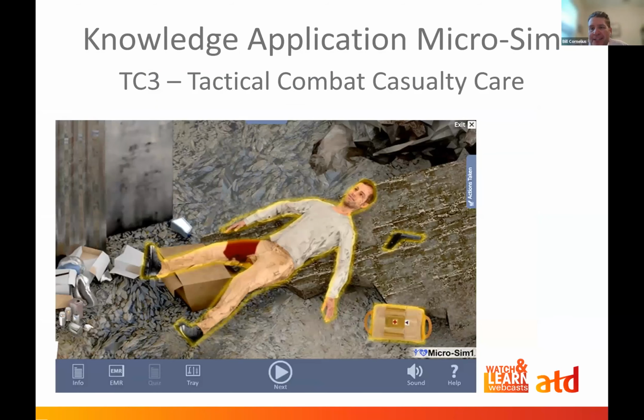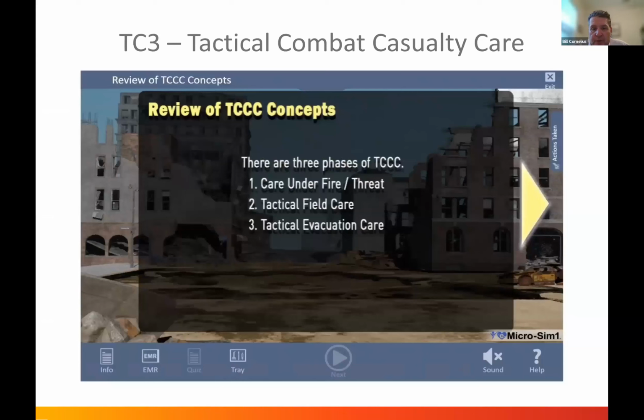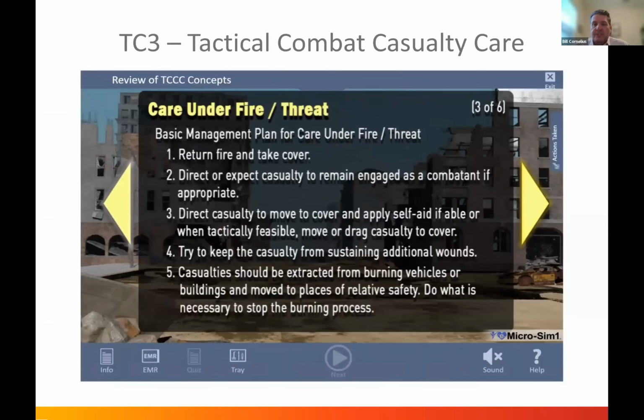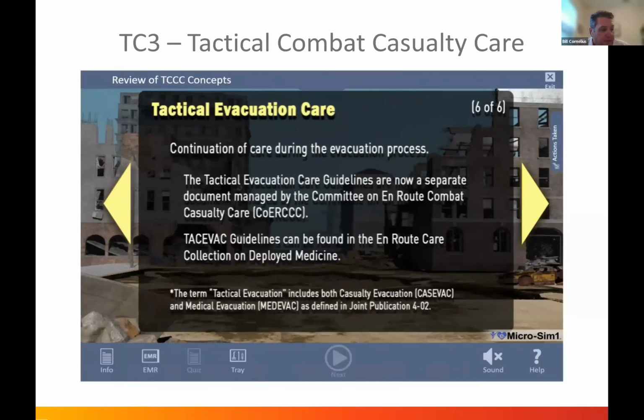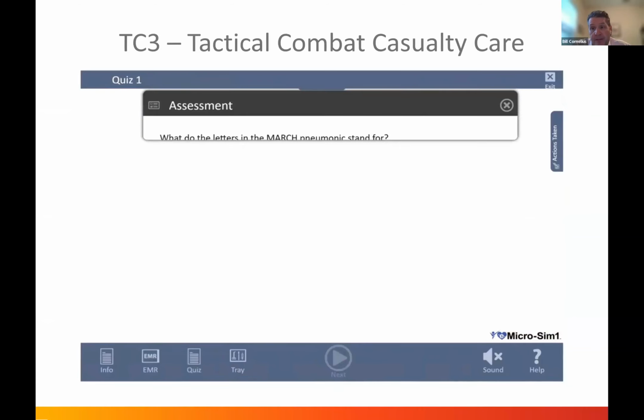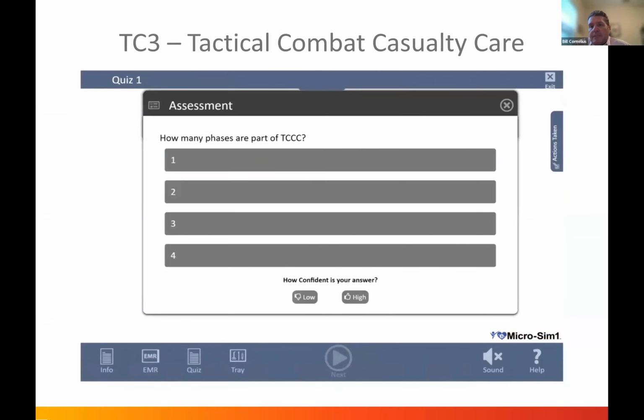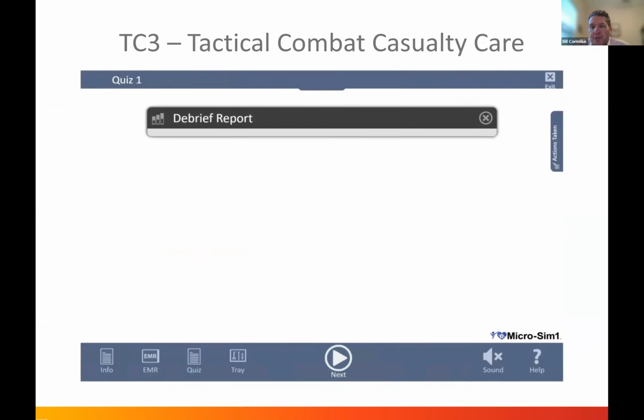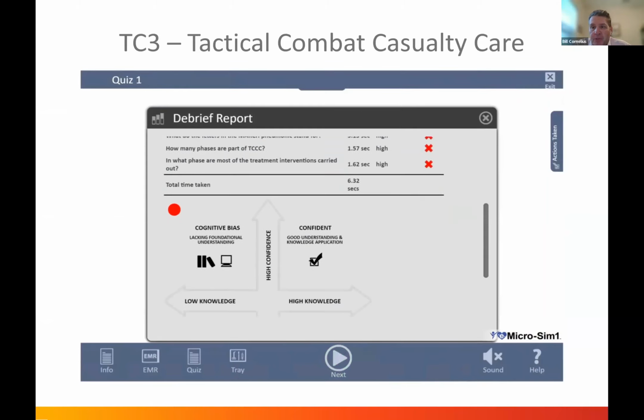And then how about in combat? The Tactical Combat Casualty Care, TC3, is a very important training program for the military. And this is a great example of how there's significant information up front. And then you can even pre-assess somebody's knowledge, or at least give somebody an idea of how much knowledge you have as you go into this microsim.